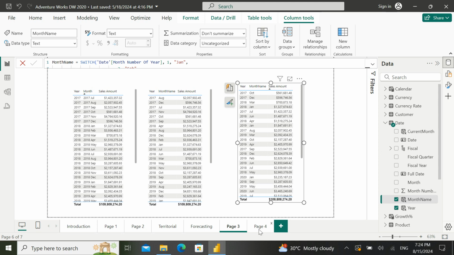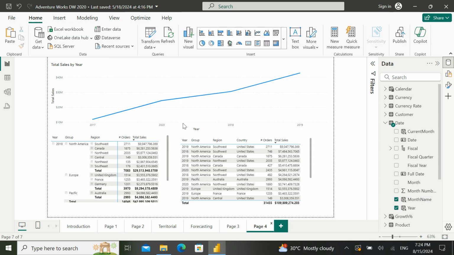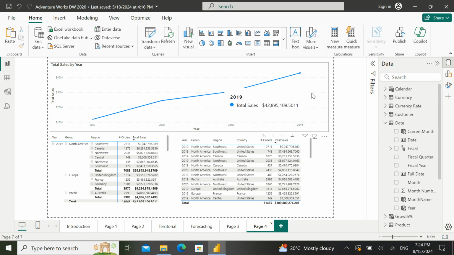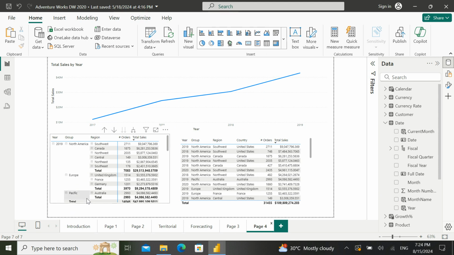So let's go to a different page here. I have three visuals here. One is a line chart that is showing the sales by year. I have a matrix which shows the sales by year, group, region, and it's showing orders and sales. The same matrix I'm having as a table format. I'll show you why I'm using the same data in two different formats.